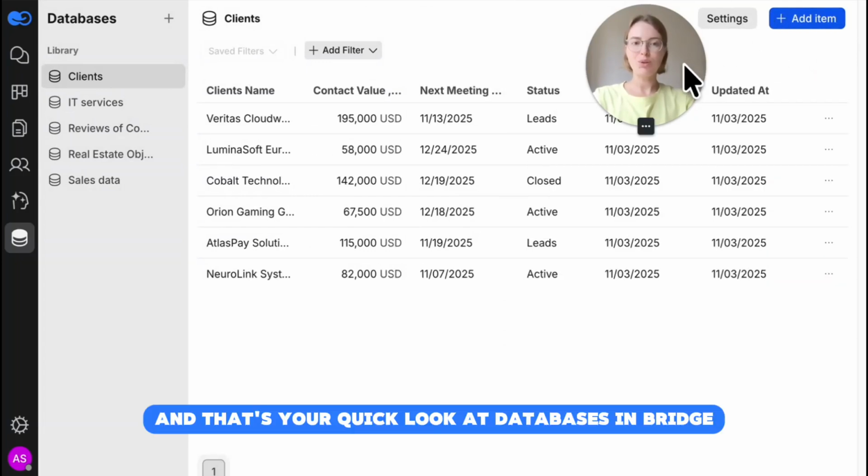And that's your quick look at databases in Bridge, a flexible way to organize your team knowledge and make it accessible for both people and AI.